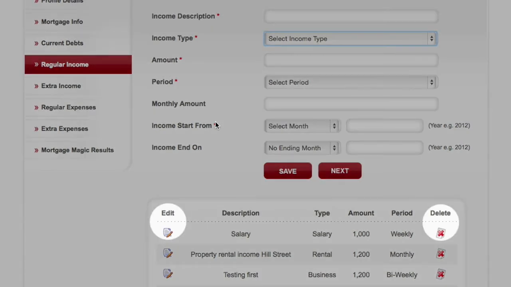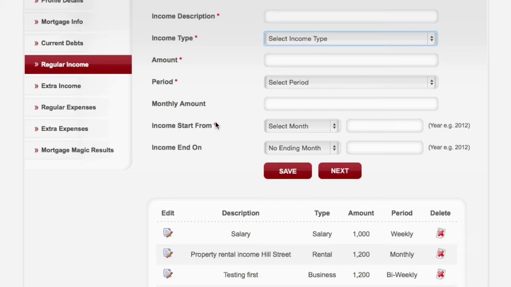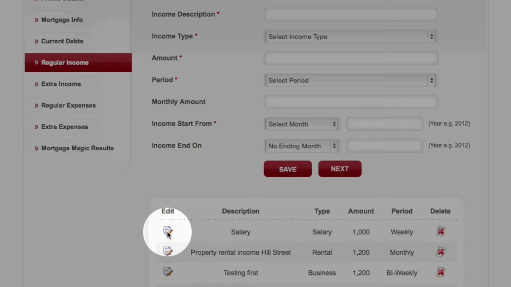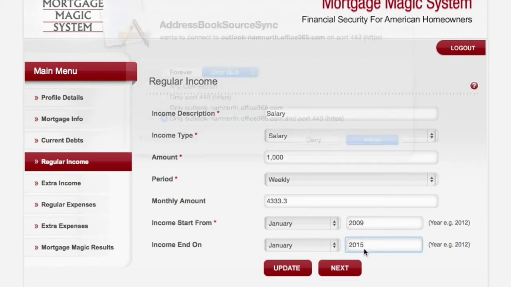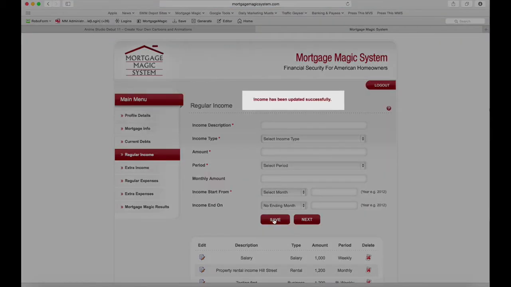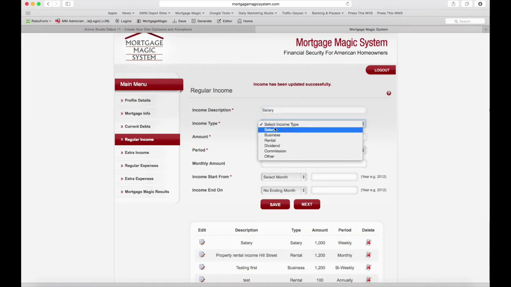For example, you receive a raise in salary from $1,000 to $1,050 per week. To enter the new information, edit the $1,000 salary item. But don't simply change the weekly amount, because that will change the previous income streams. Instead, enter an end date for the $1,000 weekly amount. Then, enter a new salary item of $1,050 per week and save it.